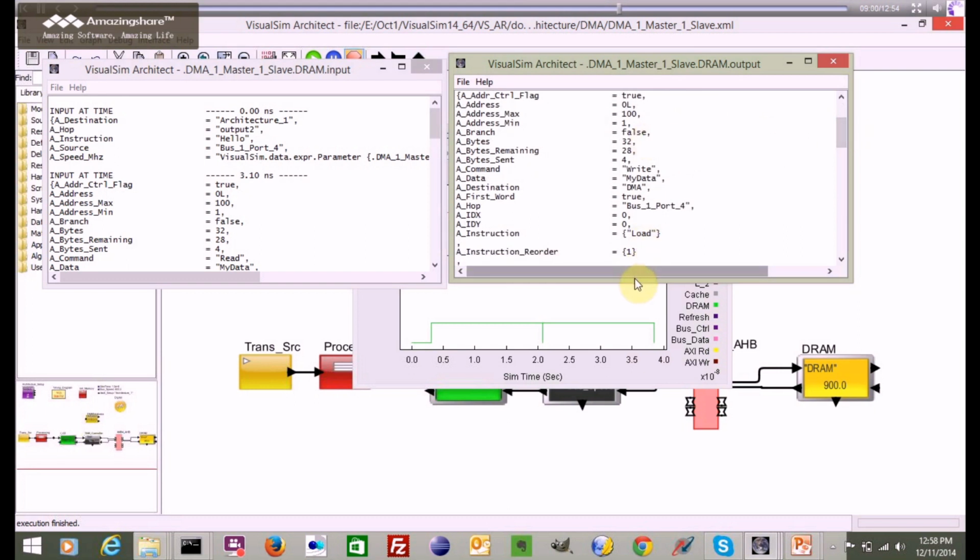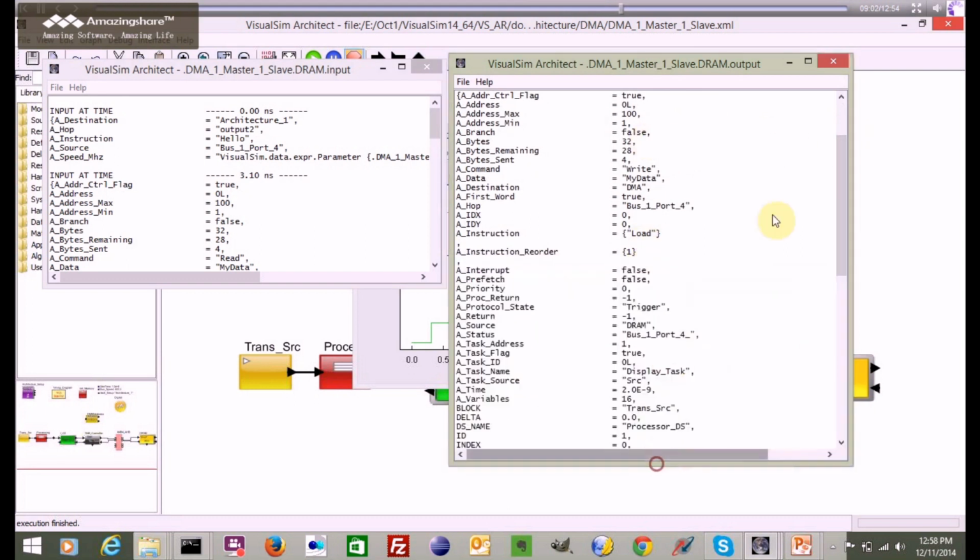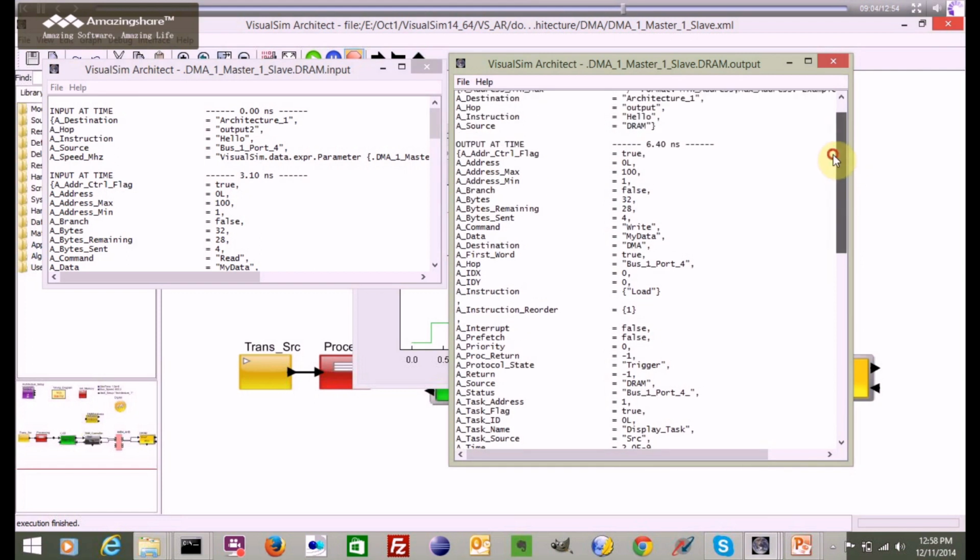which arrived at the input port at 3.10 and which is sent across the output port at 6.40 nanosecond. For read operation, DMA will send the first word to the bus, and the remaining words will be delayed internally.